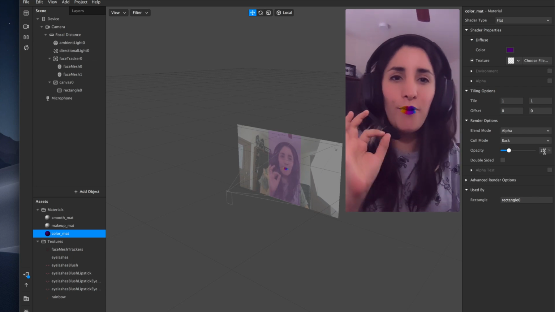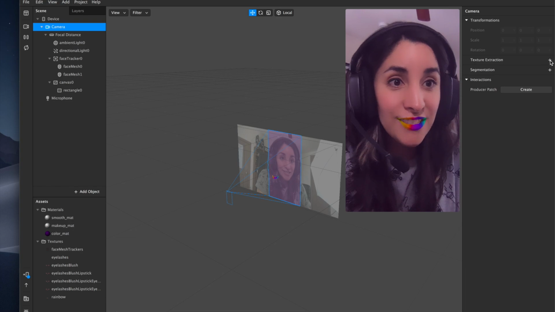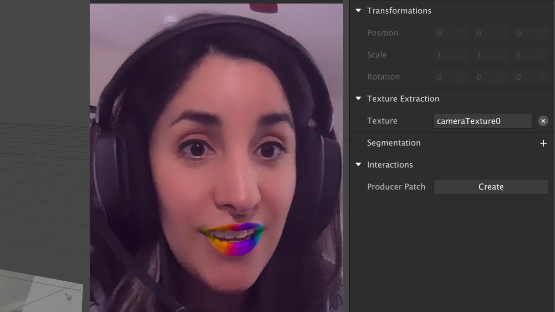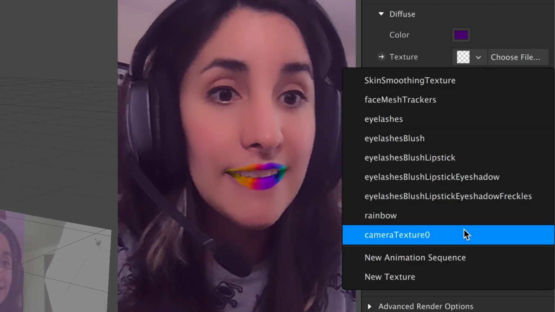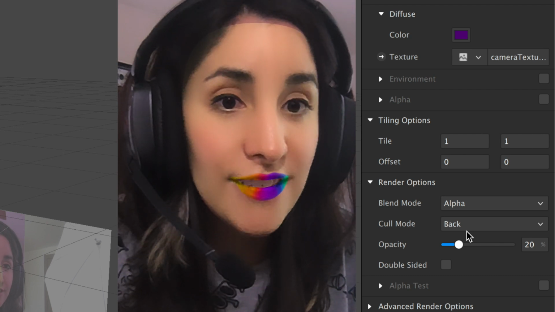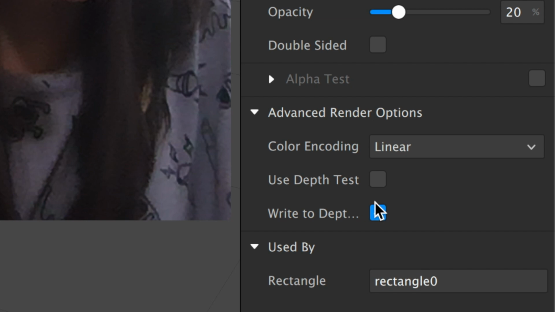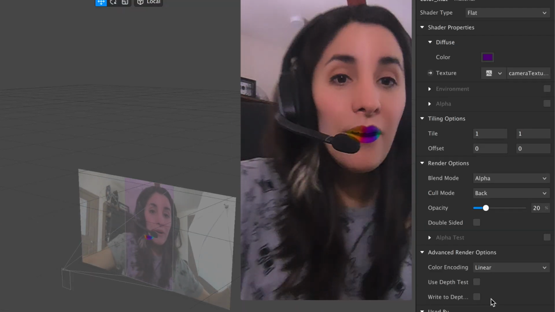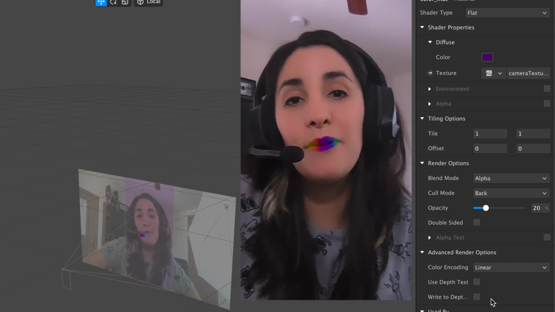This is not quite it. Go to camera, under texture extraction, select that plus sign, and that added a camera texture to your textures. So under the color material, under texture, select the camera texture. Under advanced render options, you're going to deselect use depth test and write to depth, and we're done. Now you can move everywhere you want, and your everywhere is purplish, and you have your makeup on.